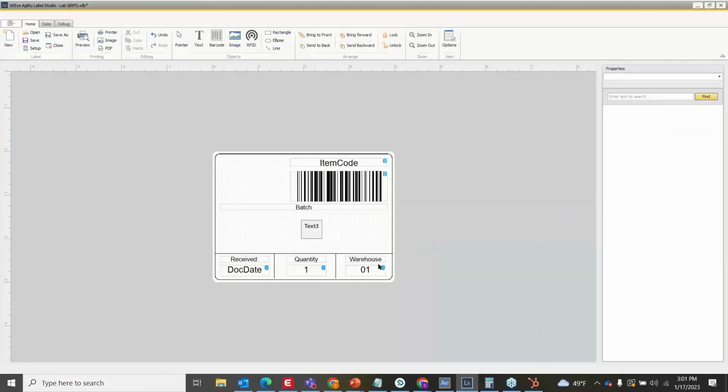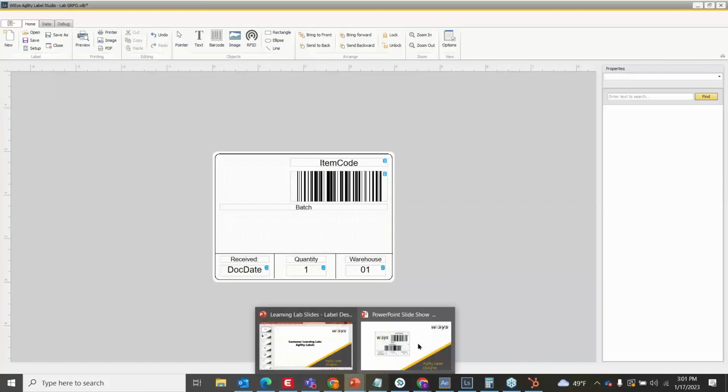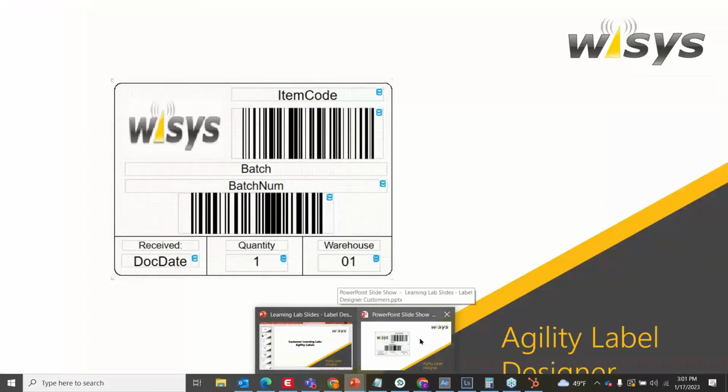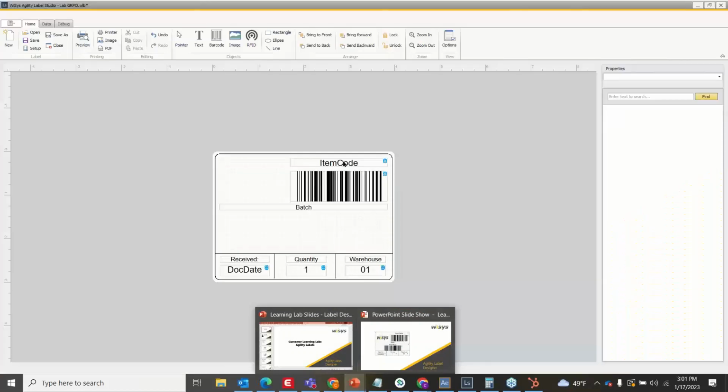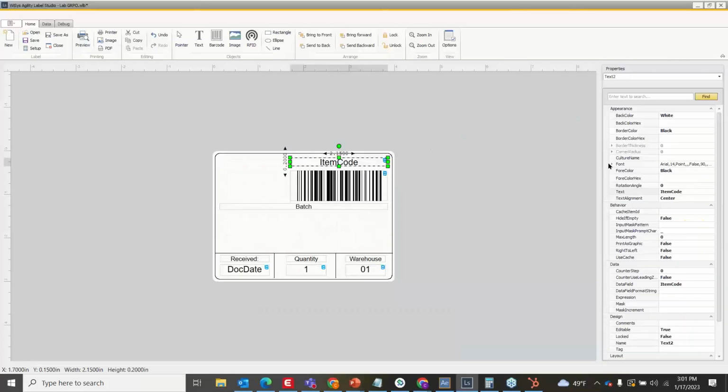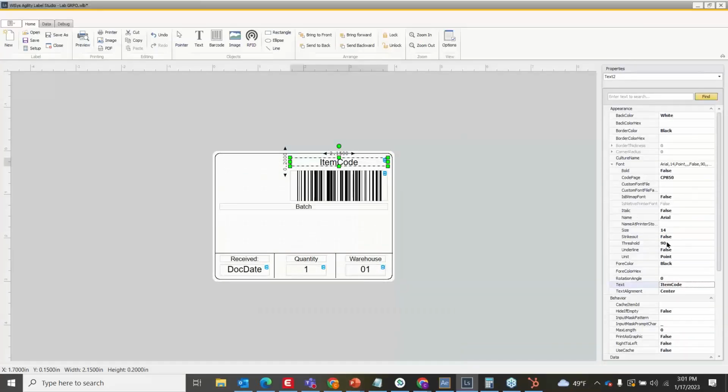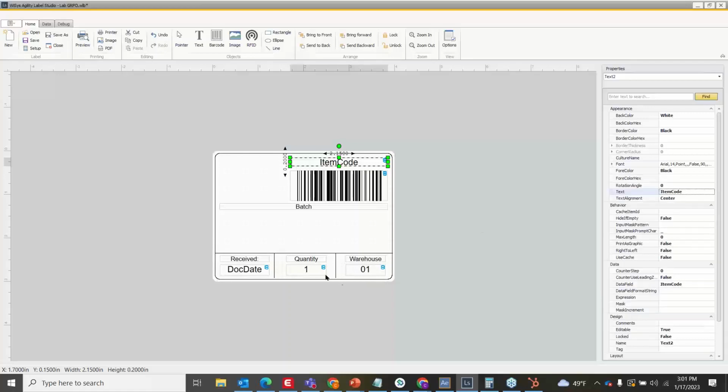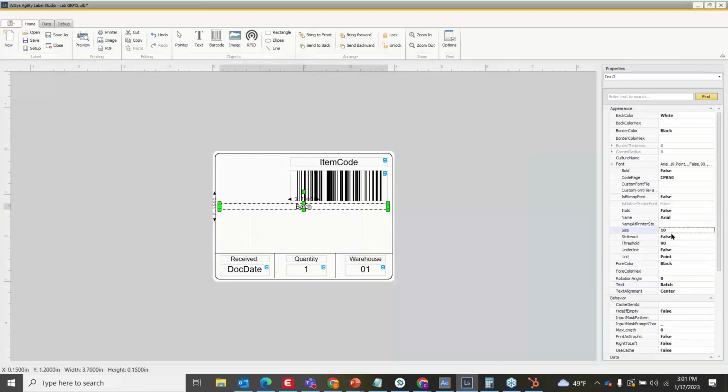Now that it says batch, if you look back at our label spec here, we want it to be the same size. So we're going to go up to our item code and check out the same size and font here. We're looking at Arial for the font, and our size is 14. So I'll jump back down to my batch field. I'm going to resize that to 14. It is set up to be Arial already.